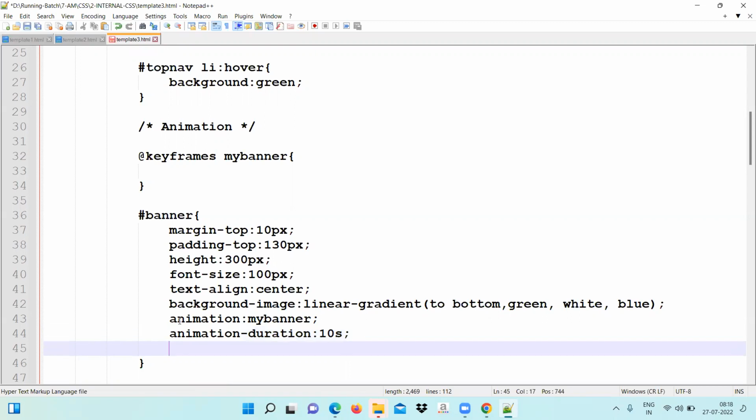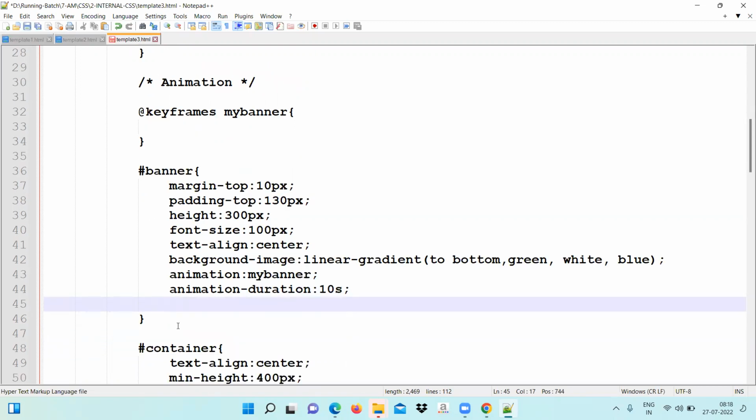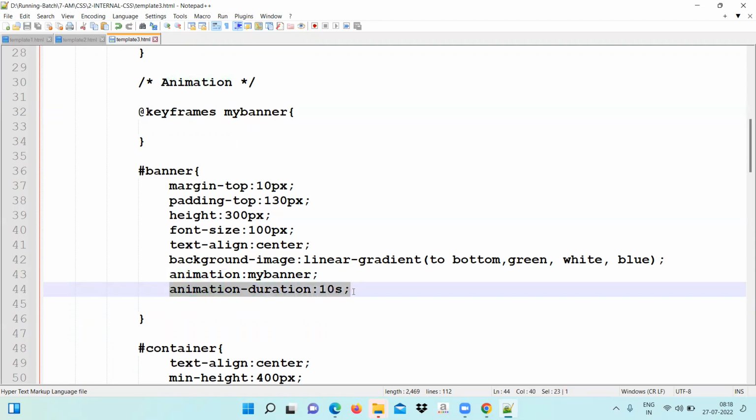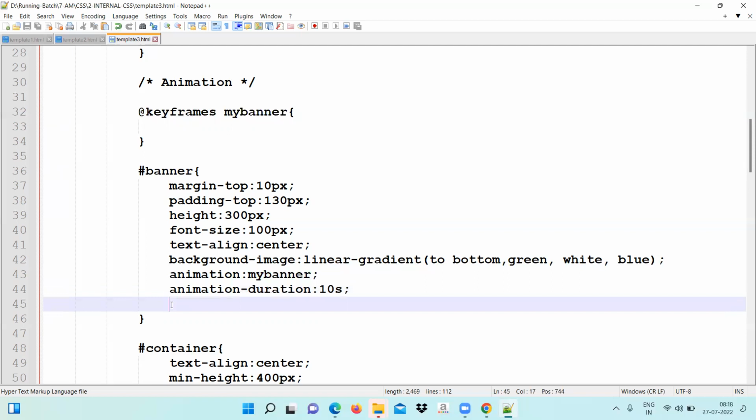Next, after that, animation hyphen. So first the banner we created here. For the banner we are writing animation. The animation we create separately. Name of the animation is my banner. Now that my banner animation will be applicable for how long? 10 seconds. Now my banner will be applicable for 10 seconds.